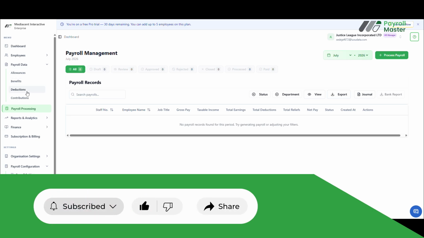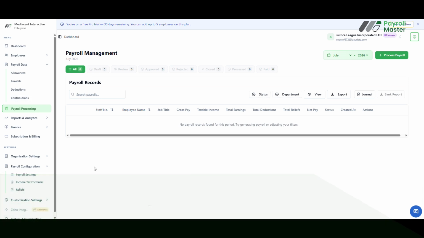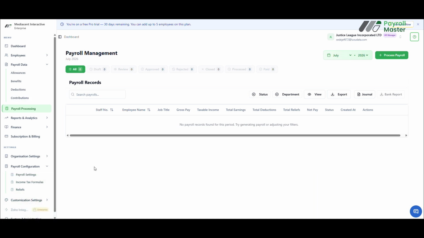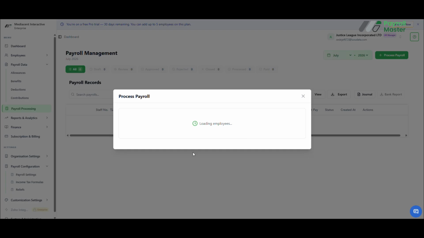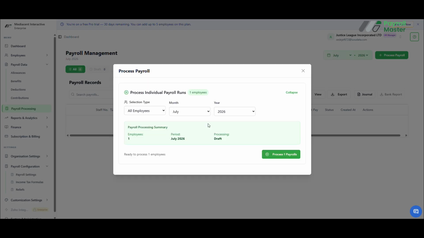On the left-hand side, you'll navigate all the way to the payroll processing module. Once you click on it, this is what you'll be able to see, the payroll management screen. You'll turn all the way to your right-hand side and click process payroll. It will load a pop-up with the process payroll for the types of employees.